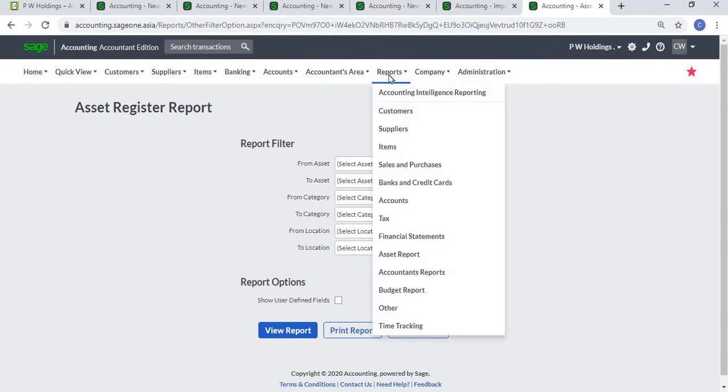Asset Register Report. This report contains a list of all your company's assets.